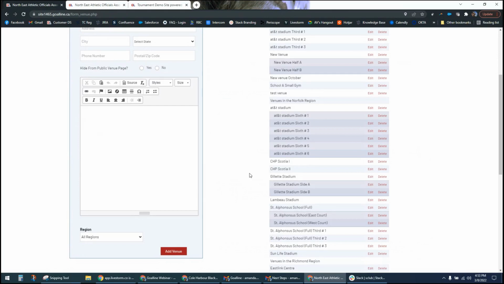And so if we have 10 organizations using Goalline that all play in some way, shape, or form out of the Cole Harbour Place on one of those two venues, but each organization calls it something slightly different, there's potential for scheduling conflicts that Goalline cannot catch. If the venue is named something different, so I have named it CHP Scotia 1, but I've seen it Cole Harbour Place S1, or fully written out Cole Harbor Place, Scotia One.